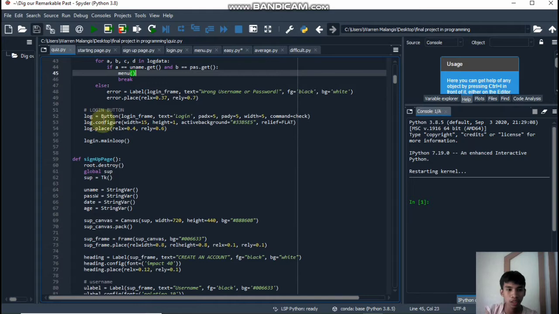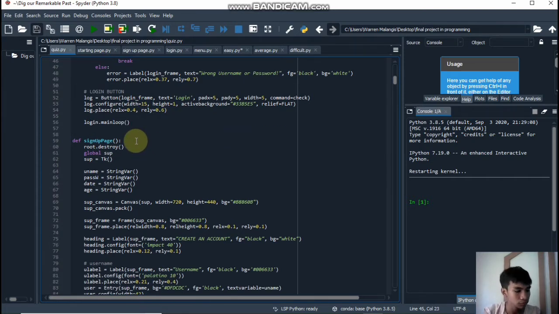So for the login button, I made padx, pady, and width equal to 5, and made the relief flat. Using this relief, it will add a 3D effect to the button, and I place it 0.4 for the rel x and 0.6 for the rel y. And for its main loop.